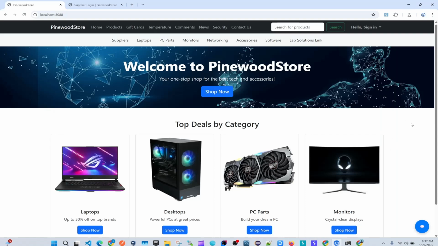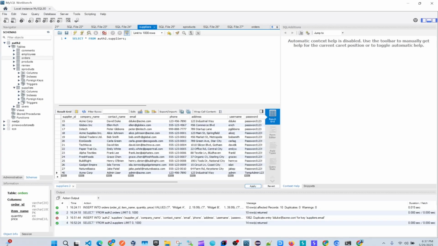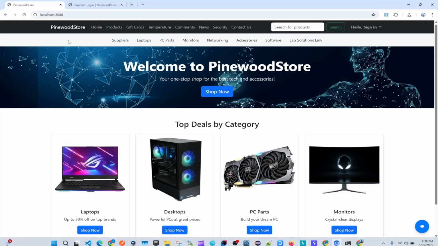Hello everyone. So today I'm going to demo. I've added another lab on PinewoodStore, and this lab is going to be entirely focused on SQL injection. So I've added another table to the backend, and it is actually called suppliers, and it would have products related to suppliers. And this lab is concerning SQL injection and how it is carried out.